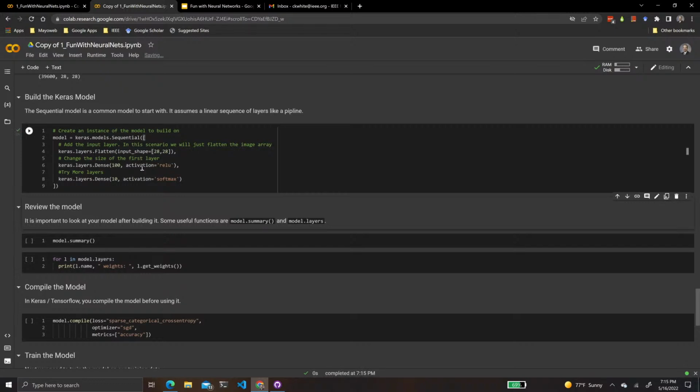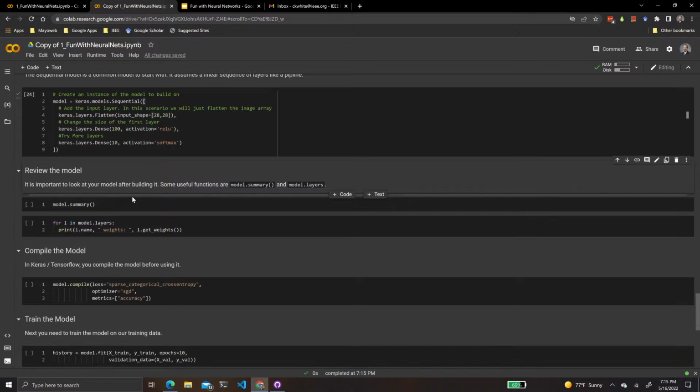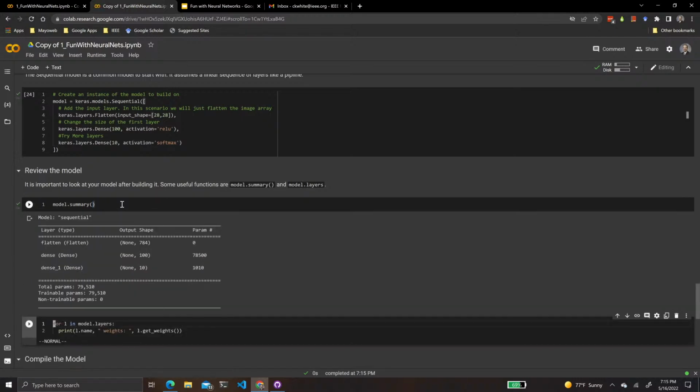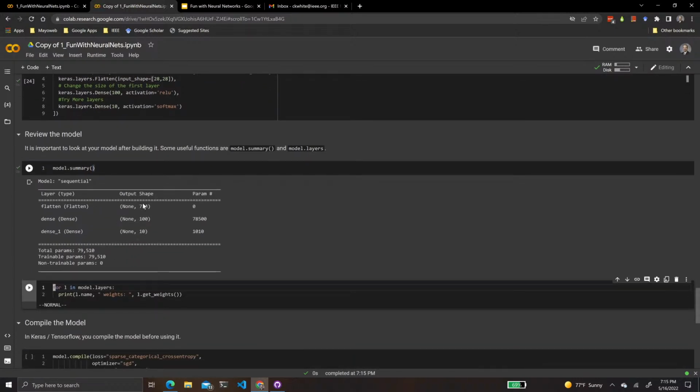And we have a basic model set up. We're going to come back to that. But what you want to do after you've created your models is look at it, investigate a little bit, make sure it looks right. So you see here our flattening layer converts that 28 by 28 to a 784 one-dimensional array. And then it passes that to the hidden layer of 100 neurons. And then it passes that to the output layer of 10 neurons.